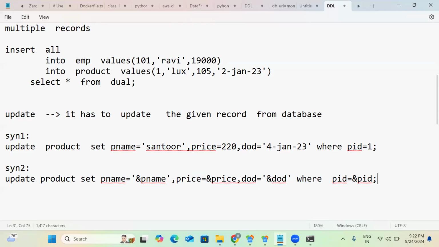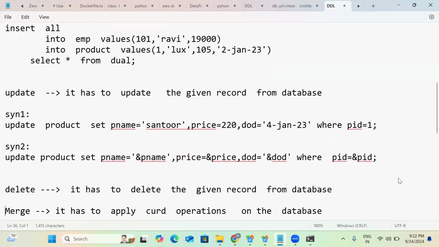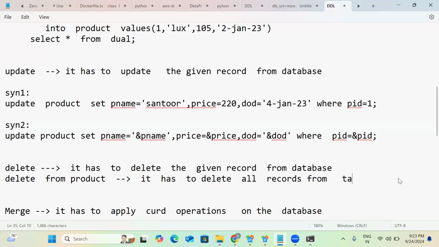Now let us see the delete command after update. What is the delete here? I want to delete all records from the table. How to delete all records from the table? Delete from product. It has to delete all records from the table.